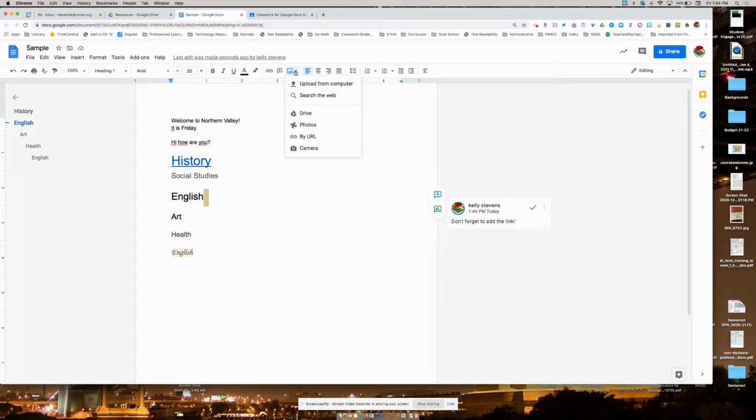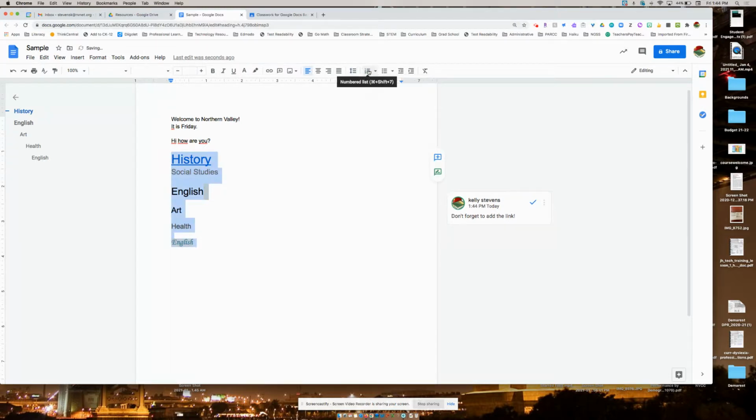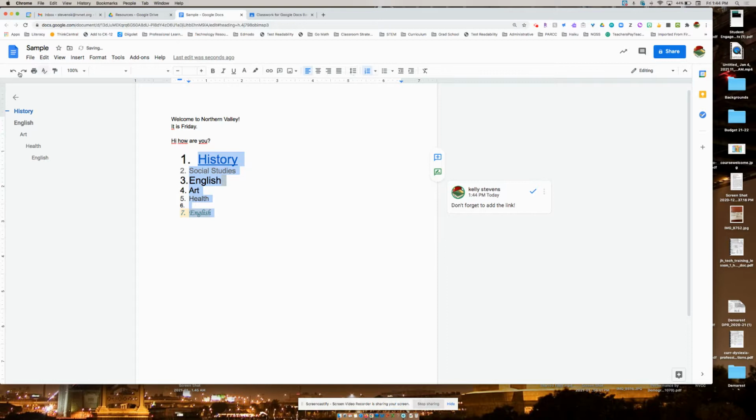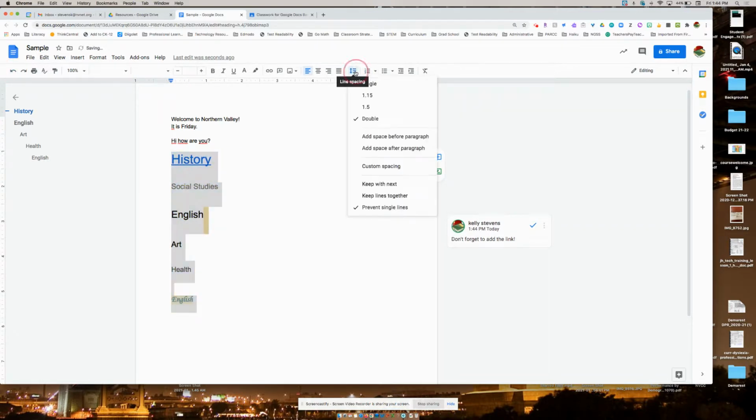Then we have the insert image, which is the same as insert over here. It's just a little shortcut. Then you have your text alignment. So you can left align, you can center align, you can right align, and you can justify. Your line spacing, right? So right now, I have the line spacing at 1.15. I can change that to single. Single, you can change to double. You can add spaces before and after the paragraph. So there's different options in here as well.